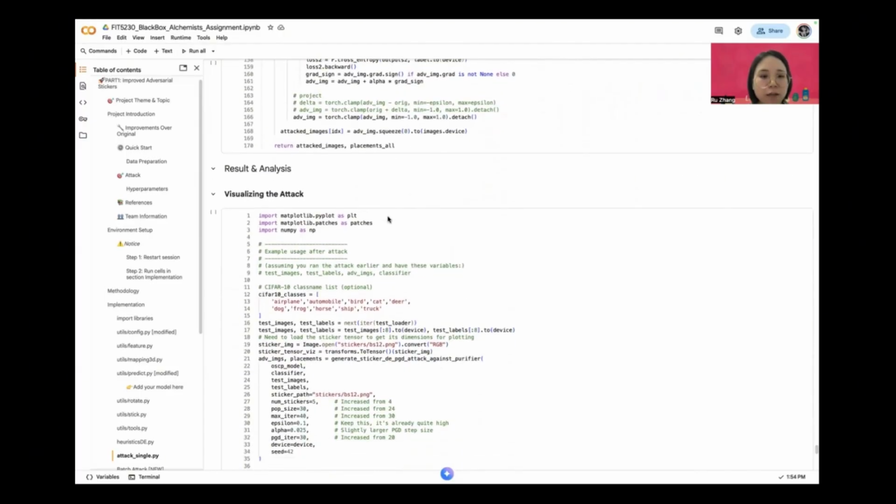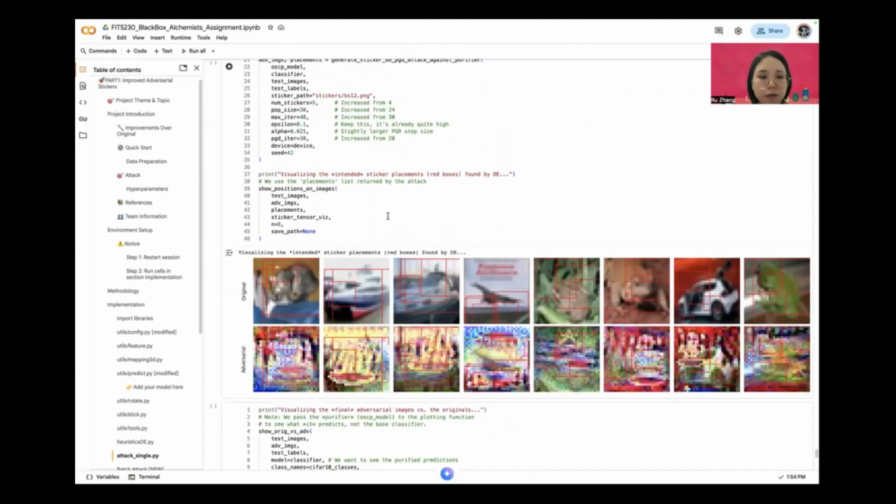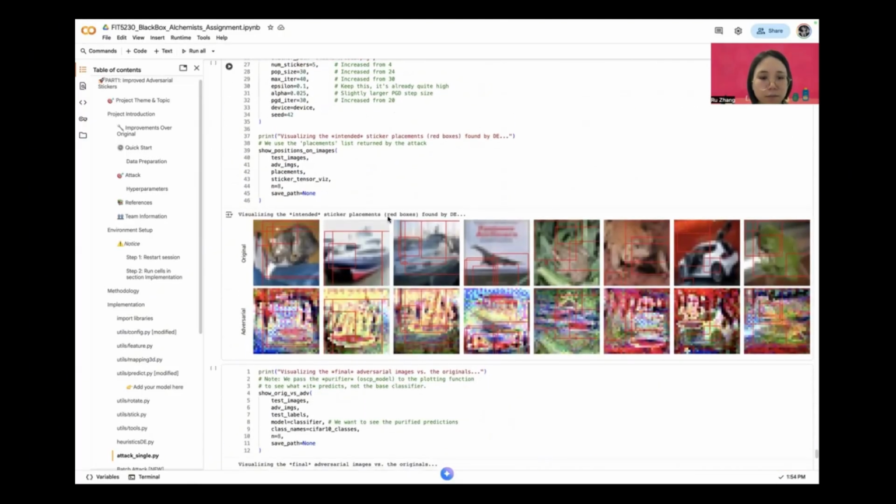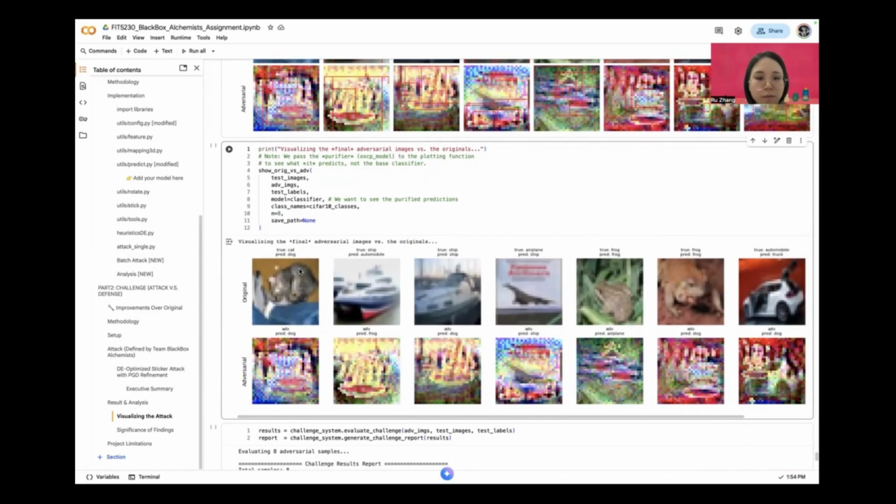Finally, we can see the result of the attack. At the top, there are the original images predicted by the OSCP system. And then at the bottom are the adversarial samples after attacking.